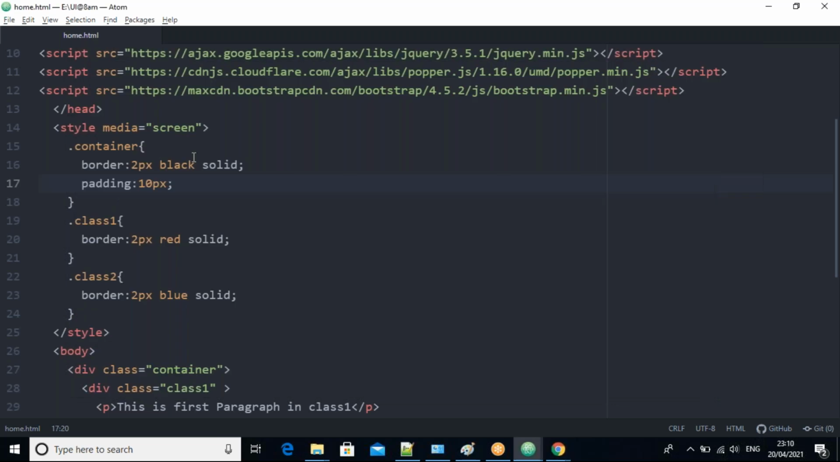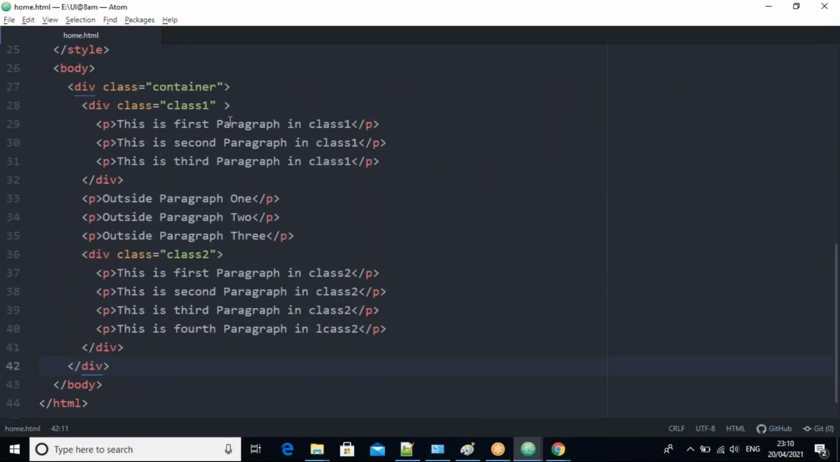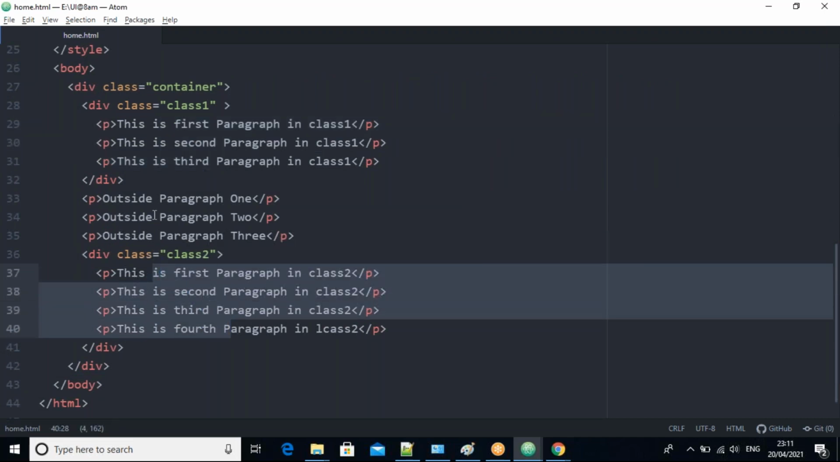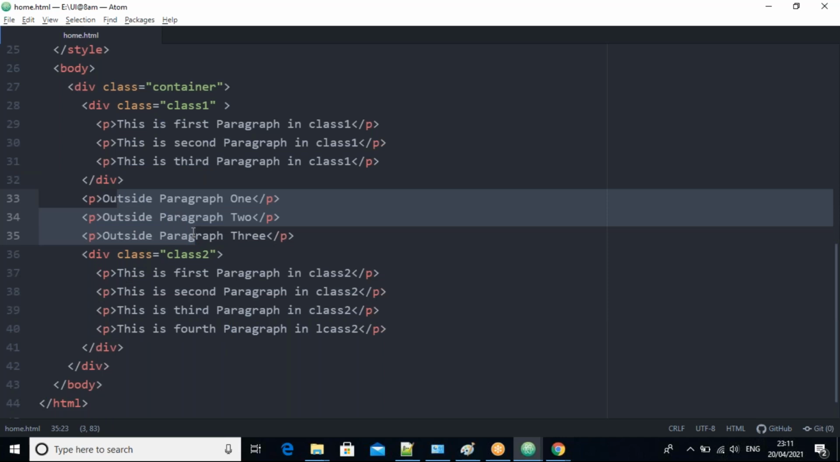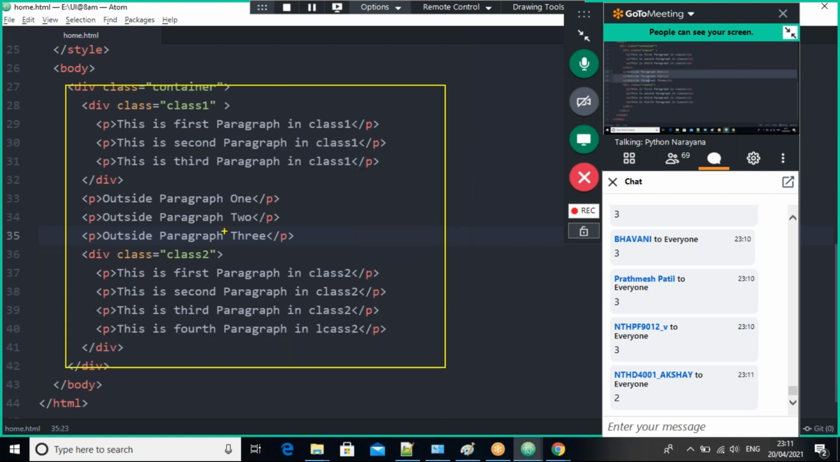Yes. One second, guys. I'll make a little bit more clarification. See, these are the paragraphs in the class one. These are in the class two. And these are not in the class one, not in the class two. They are in the container, guys. Right? They're in the container. Now, just observe here. See. This is which one, guys? Container. That is the container, right?